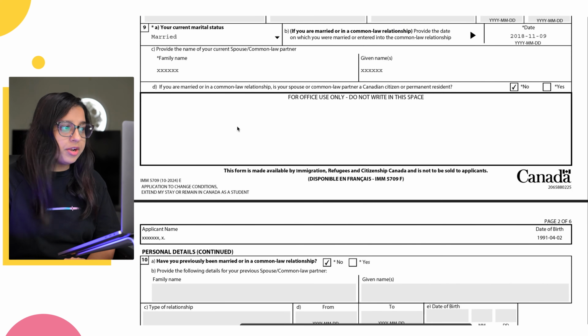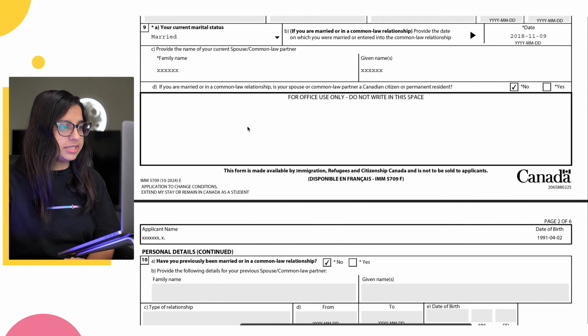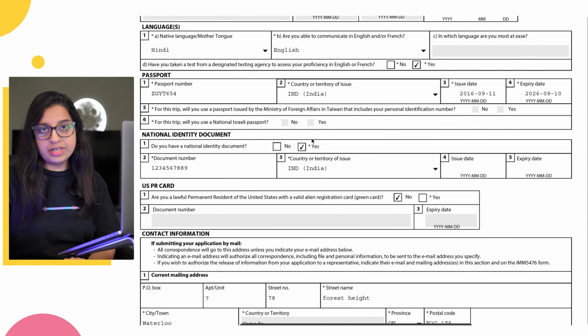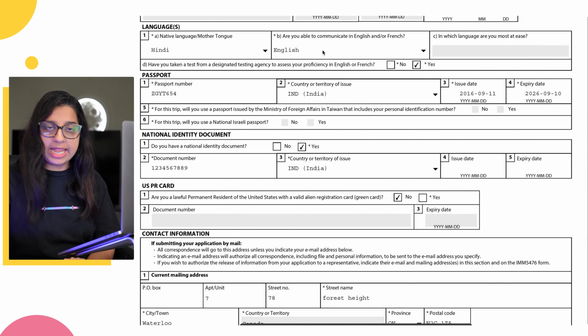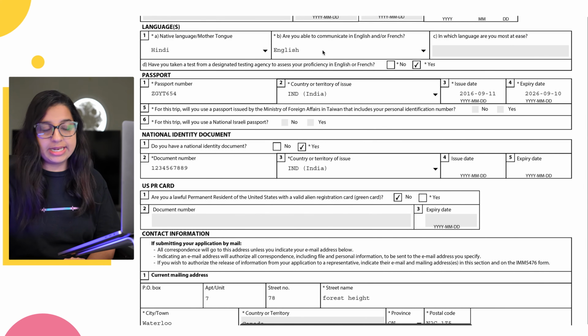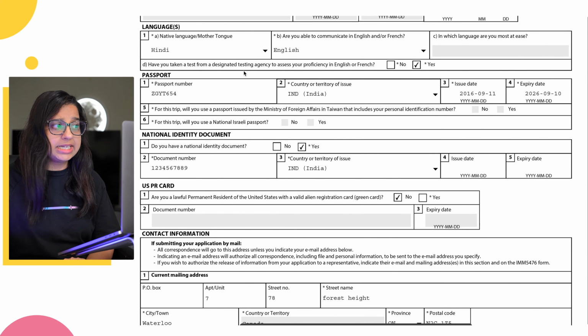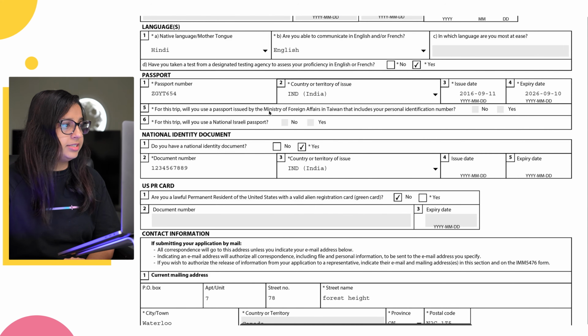If you are married or in a common law relationship, is your spouse a Canadian citizen or a permanent resident? In my case, it is no. Have you previously been married or in a common law relationship? No. Native language, my native language is Hindi, so I have selected Hindi. Are you able to communicate in English or French? I am able to communicate in English, so I have selected English. Have you taken a test from the designated testing agency? Yes, because I applied for my study permit, I have taken IELTS, so I have selected yes.